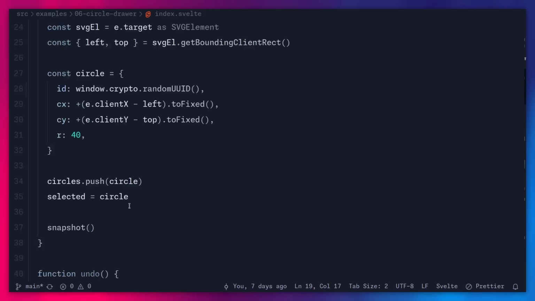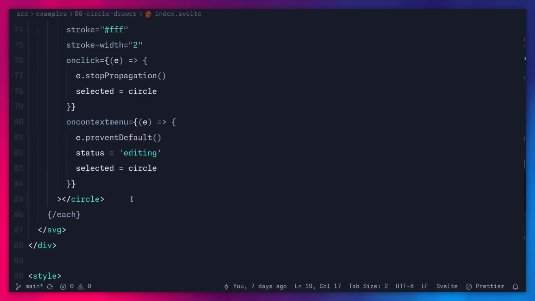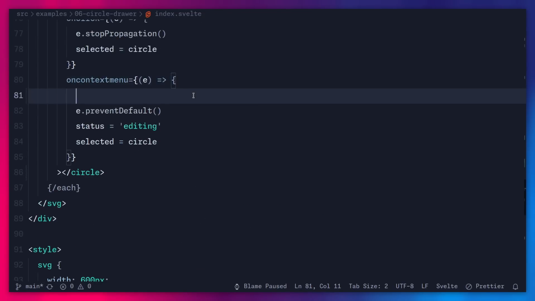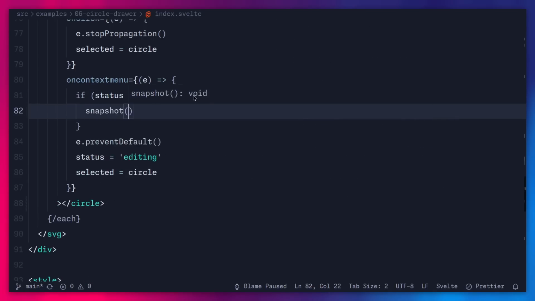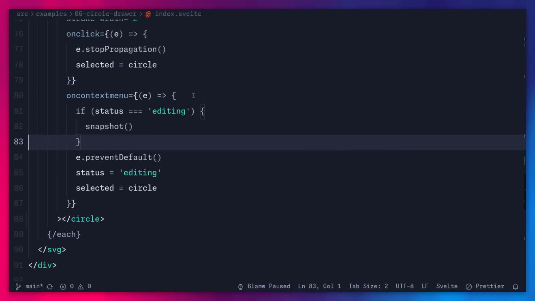And back here in our context menu, we can also check, hey, if status is editing, so if we click on another circle while we're in the editing state, we can say, okay, let's save the state of the previous change. So we can just say snapshot. And that should actually be it for the most part.